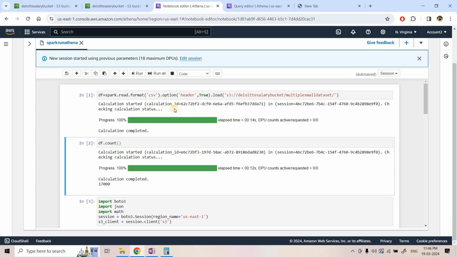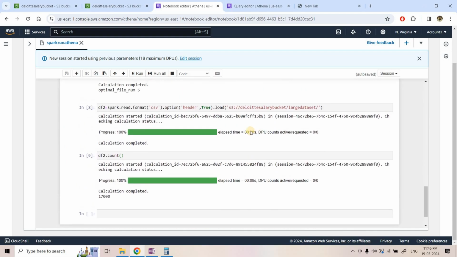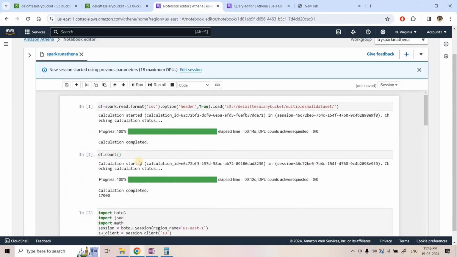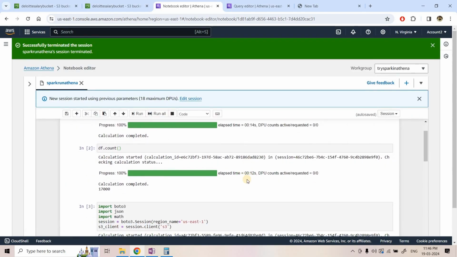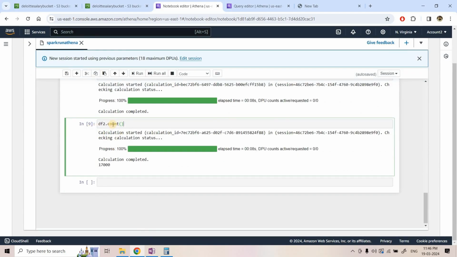And if you now compare the performance for reading all the small files from the input directory, it took 0.14 second. And for our compacted data, it took 0.08 second. So obviously with respect to reading, we can clearly see the improvement. And when we applied df2.count on our small files, we got the outcome in 0.12 second. And when we did the same on our compacted data, we got the result in 0.08 second. Okay, right? So that's the beauty of log compaction.